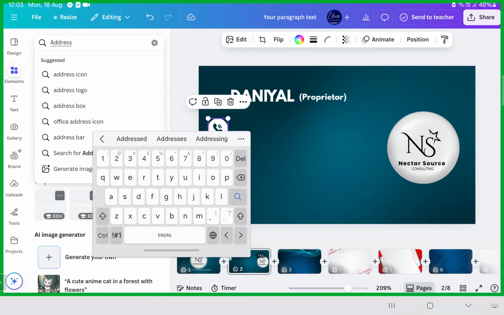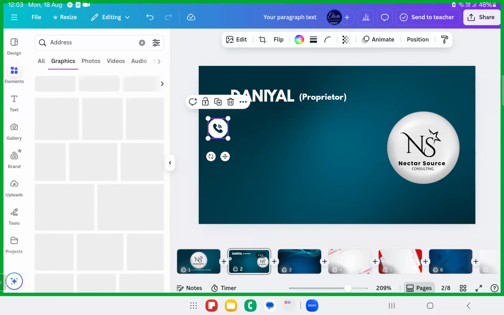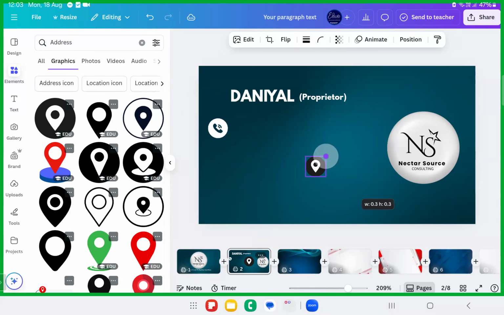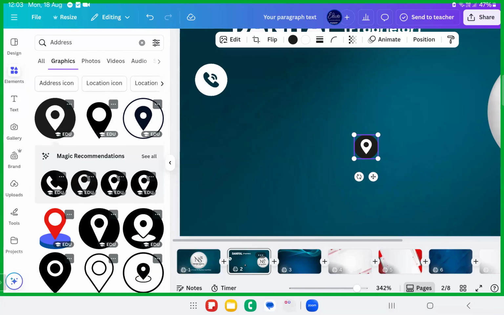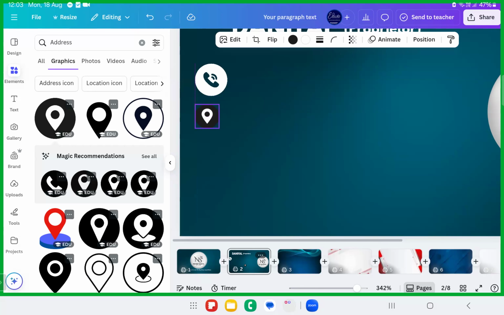Address should be written. Let's go ahead with the address icon. Select the round one itself. I'll take the very first one, this round logo. Now I'm going to show you how to maintain the exact ordering. See here, what am I going to do? Exactly place it on the left side. Take a proper spacing between these two. Okay, let it be this much spacing.